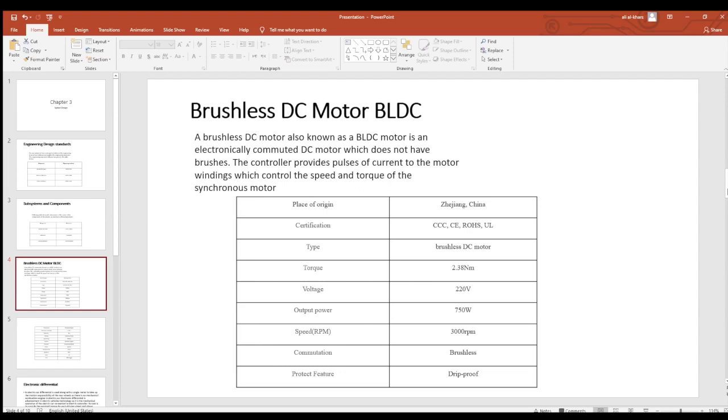Brushless DC motor. A brushless DC motor, also known as a BLDC motor, is an electronically commutated DC motor which does not have brushes. The controller provides pulses of current to the motor windings, which control the speed and torque of the synchronous motor.